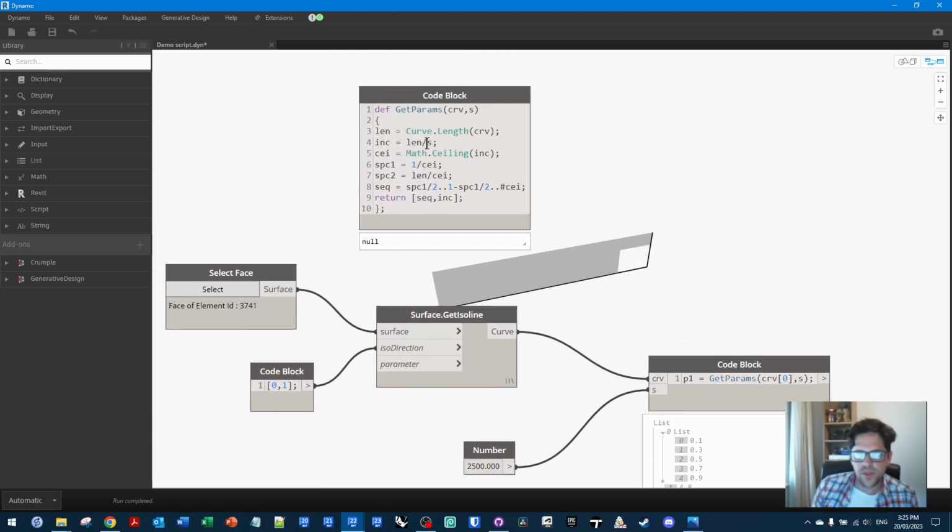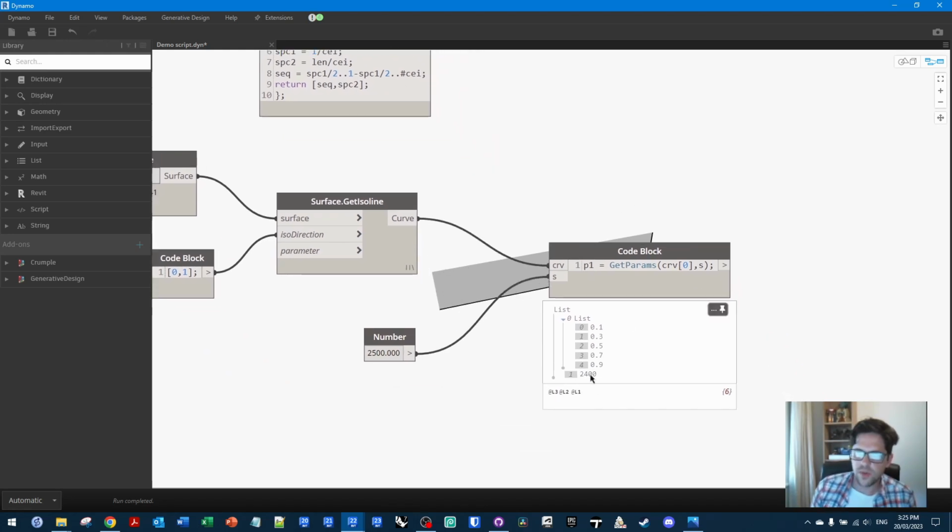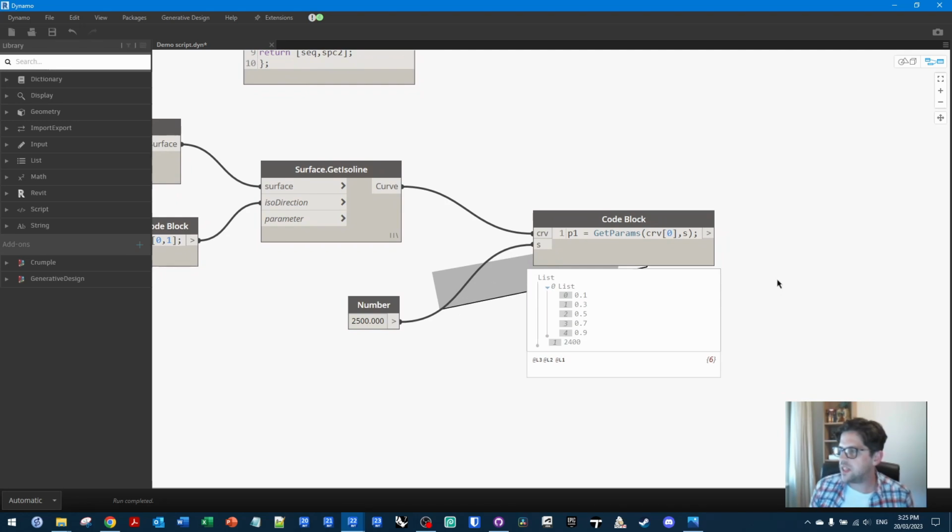I might actually want to be returning the increment, I believe. No, I want to be returning the spacing. Spacing 2, I think, is actually what I want there. I basically want the size of my tile in millimeters. There we go, 2400 is what I want. So now I should have what I need to effectively generate these panels at particular points along the surface.